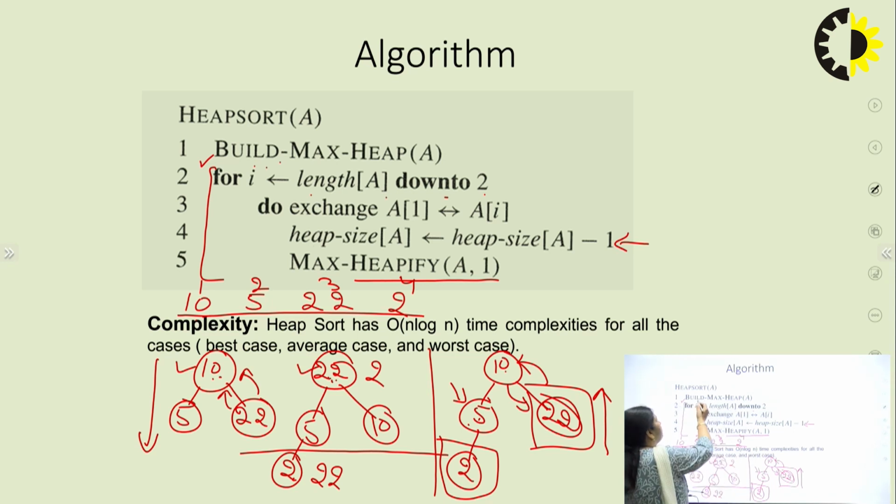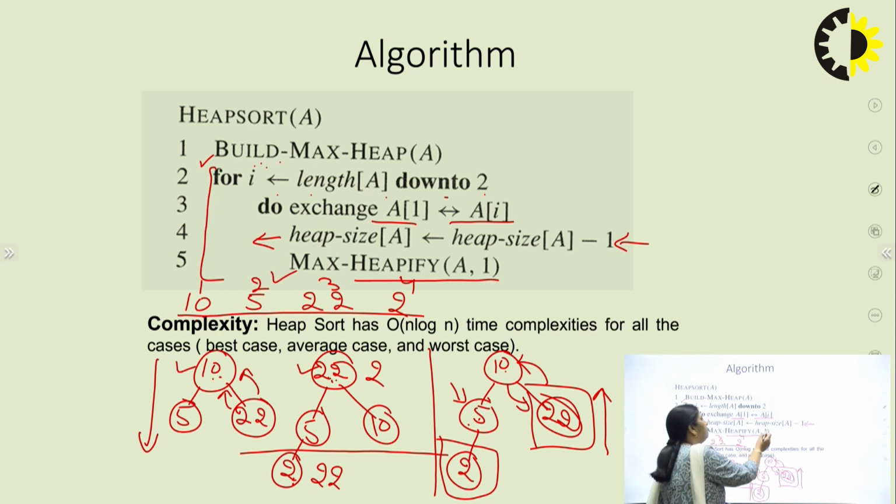Firstly build max heap will be called, then for each element, the one which is currently at the root will be deleted. How will it be deleted? It will be interchanged with the last element. As I told you in this example, the heap size will reduce, but it may create a violation of the max heap property. So we will call the max heapify method for the first element.